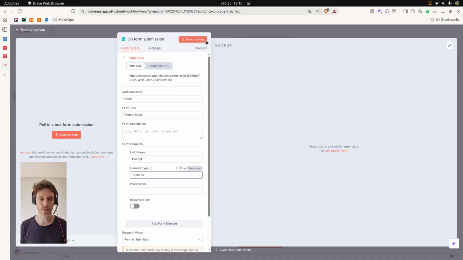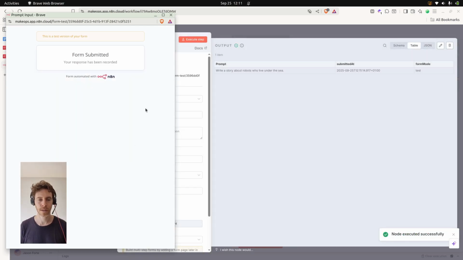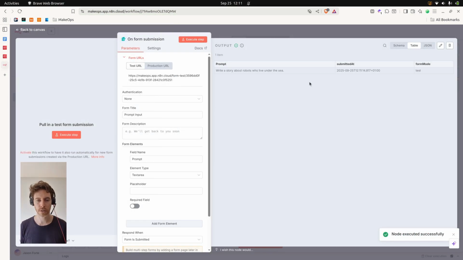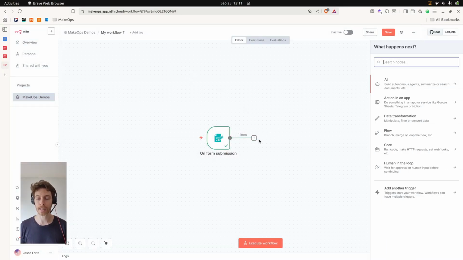And what I'm going to do is I'm just going to hit execute step. And that's going to just populate our workflow with a bit of data that we can then use in subsequent steps. So I'm just giving it a simple prompt to write a story about robots living under the sea. So I'll hit submit. And when I close this box, you can see that it's now populating our workflow, so we can then use that in subsequent steps. So I'll go back to the canvas. The next block we're going to add is the basic LLM chain.